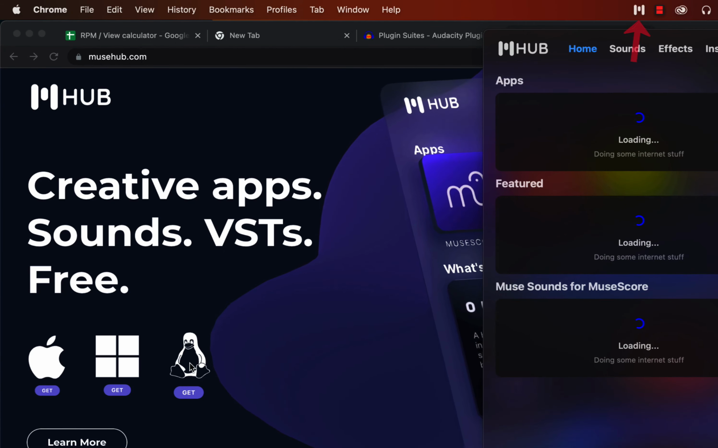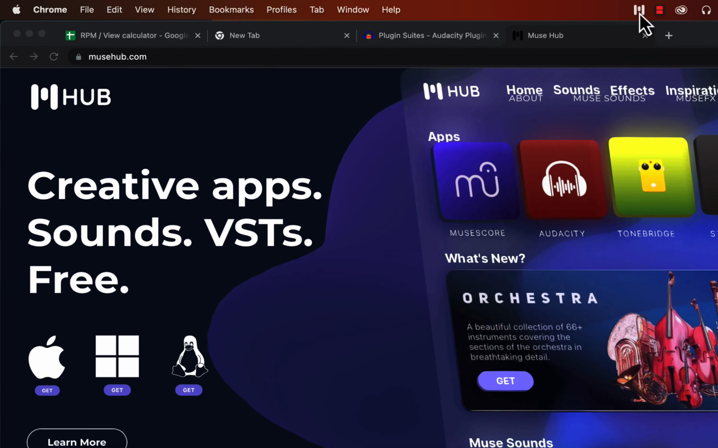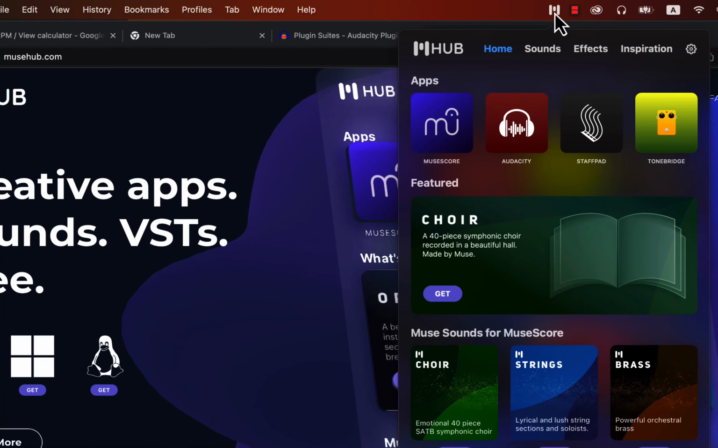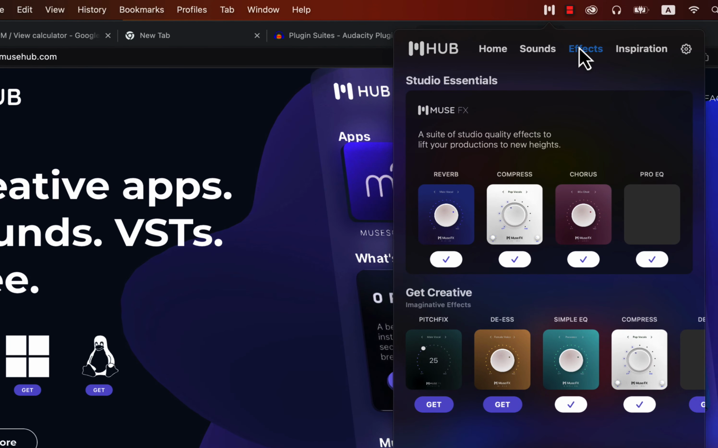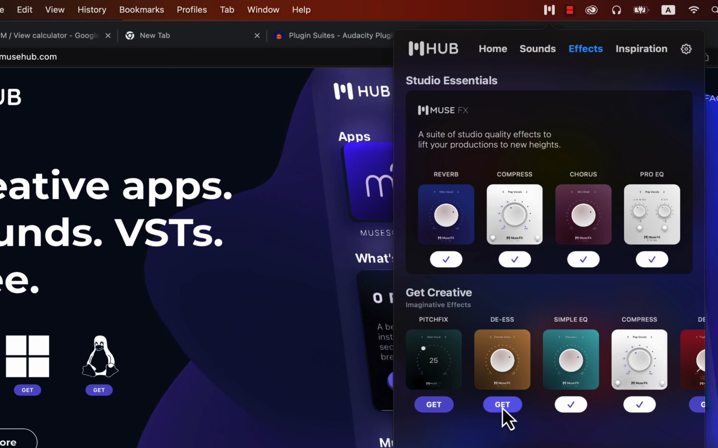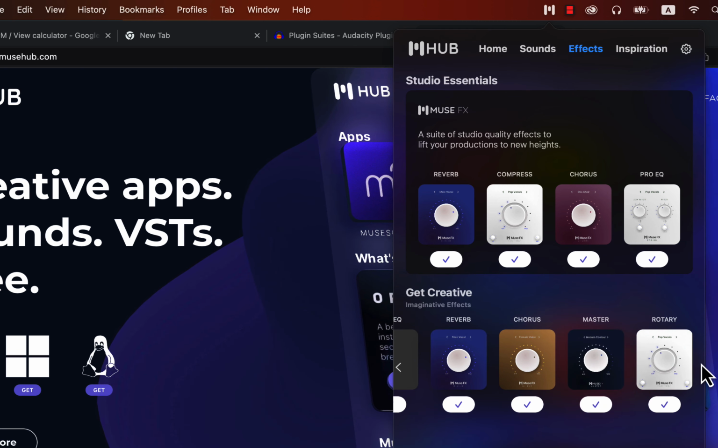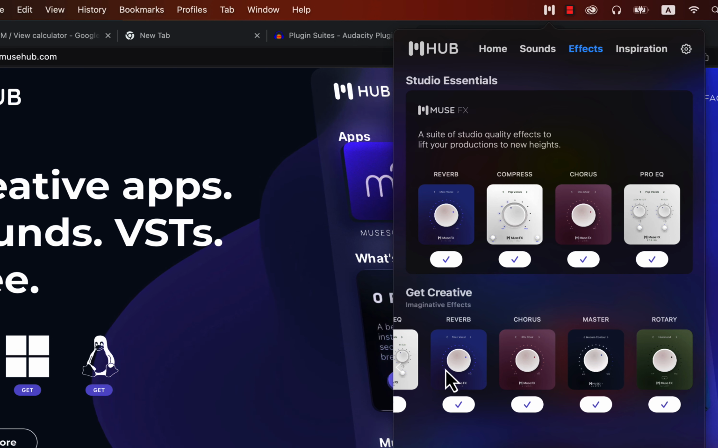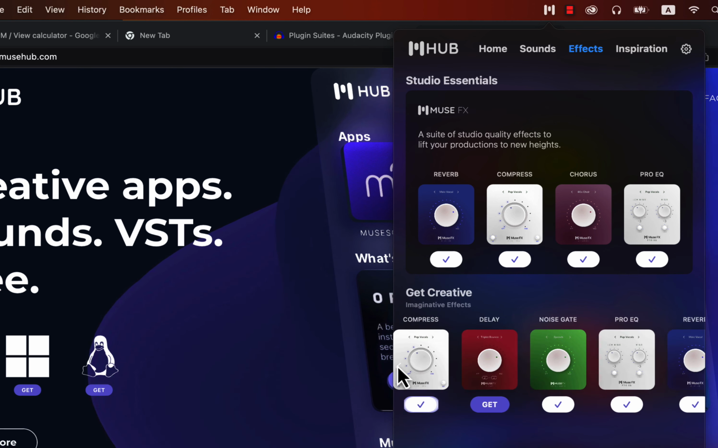You will get an icon for MuseHub and go to Effects. Remember, this is a helper that lets you download the effects. Click on Effects and you will see all the effects available. I already have installed many effects from here and those show a tick mark. You will see a Get button; click on Get to download the effect. I recommend you install all the effects you see here. After the effects get downloaded, restart your Audacity. I hope you understand the process of how to get MuseHub effects.